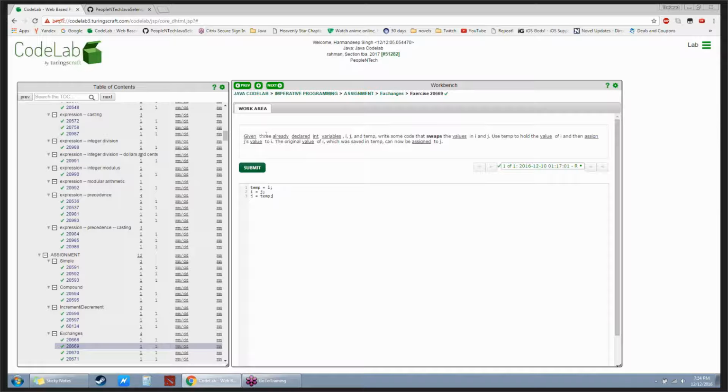Alright, for the next one, given three already declared integer values i, j and temp. So this time we're not going to use four variables. Now it's a little harder for us to give temp to everything. So now we're going to swap with only three variables, where one holds the value. So use the value of i and assign it to the original value of j, and swap it.